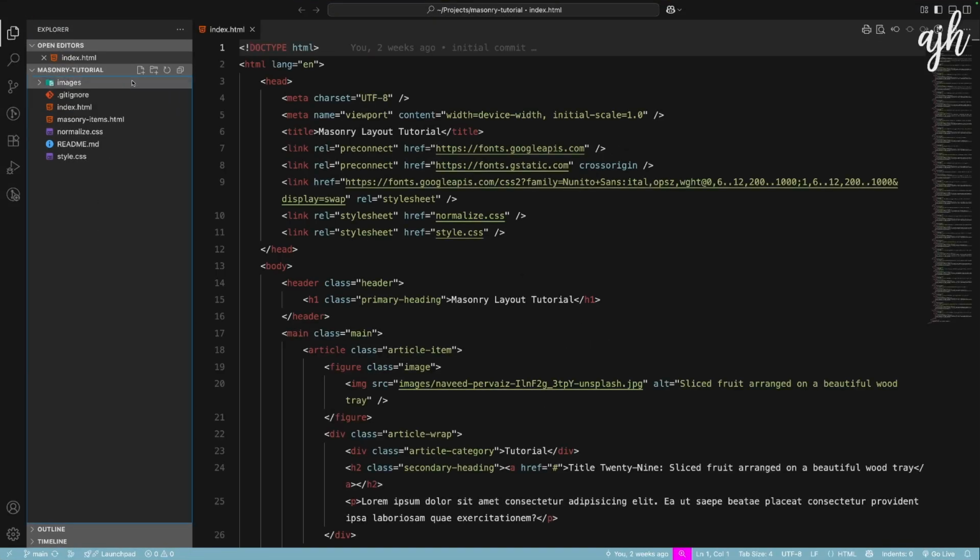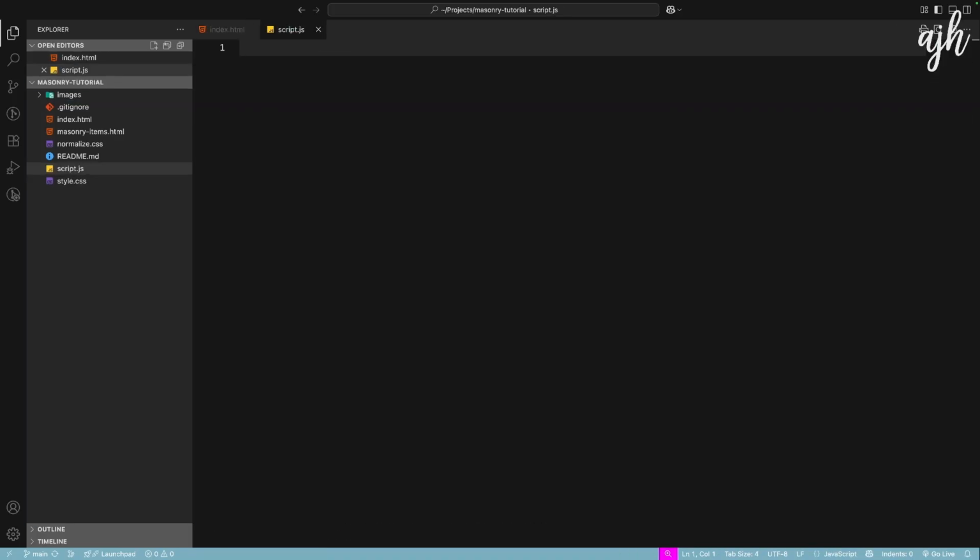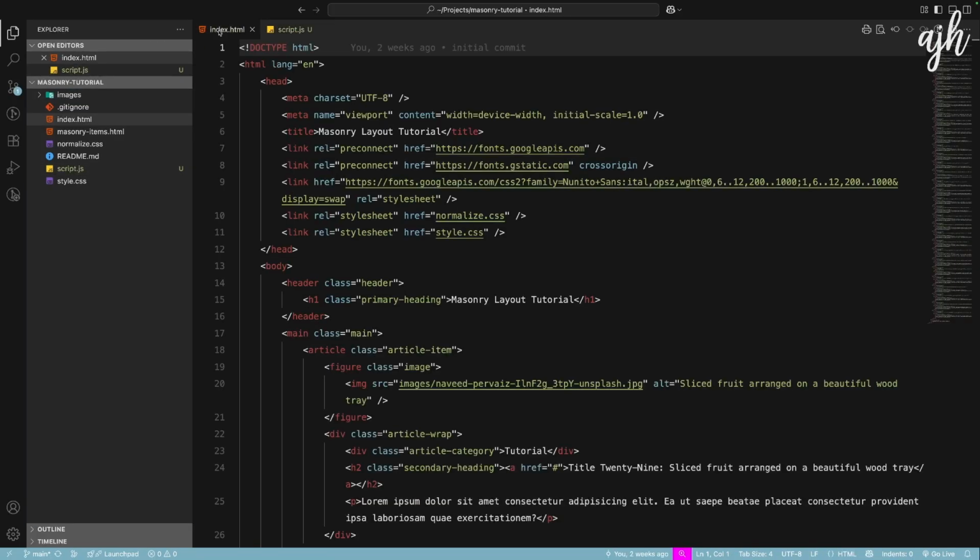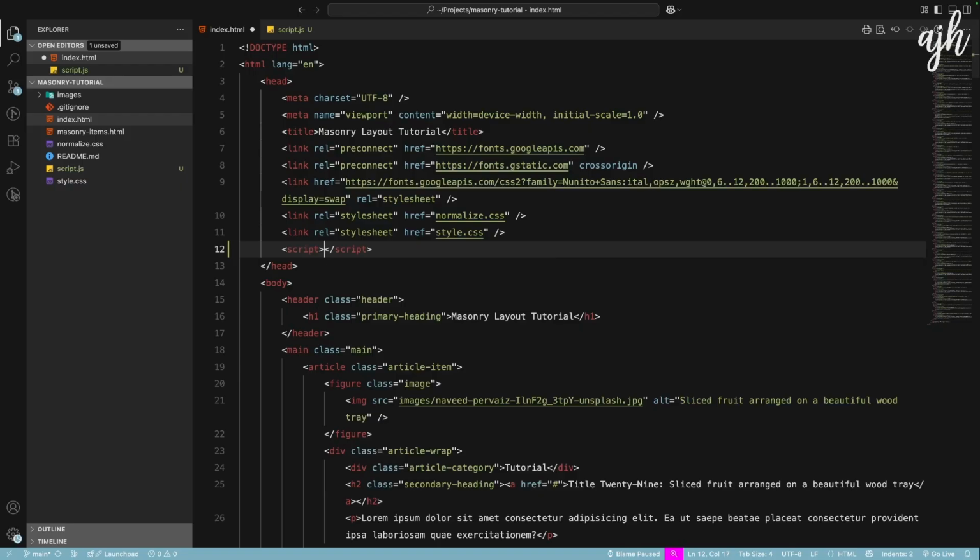First, let's create a script.js file, and I'm going to link that in the head of my HTML document. I add that after the links to my style sheets, and I make sure to include the defer attribute so that script actually loads after the DOM has loaded.